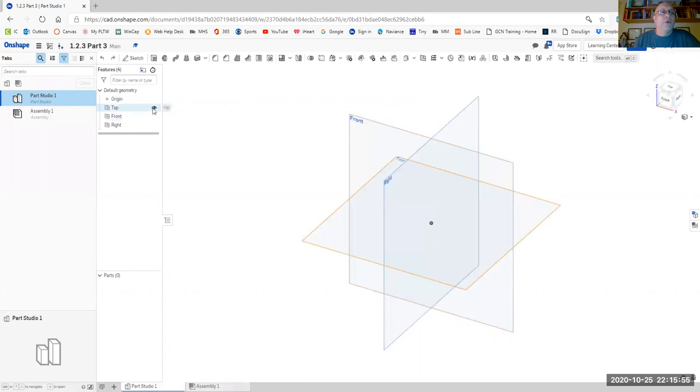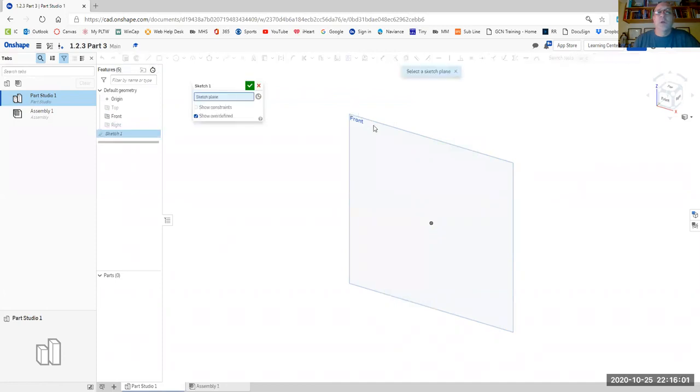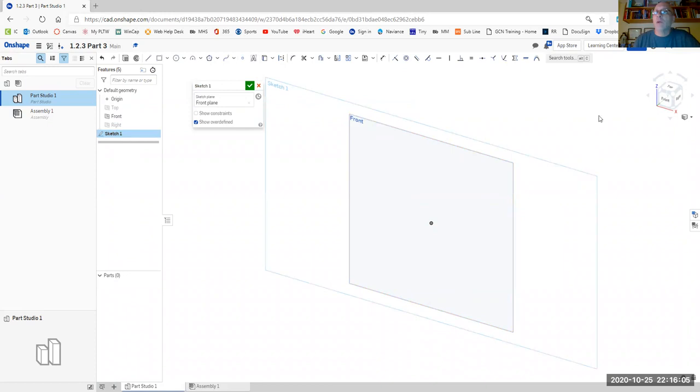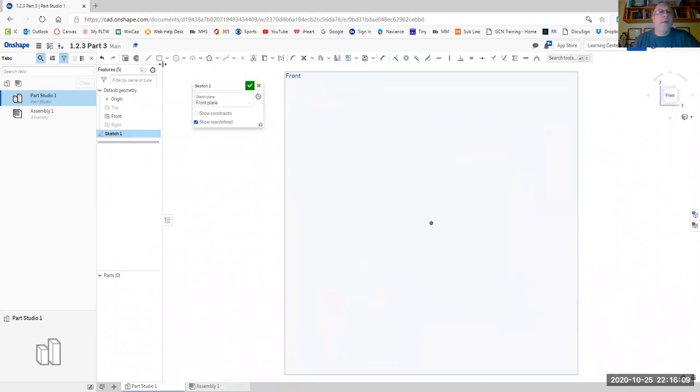We'll go up and turn off our top plane and our right plane. We only need the front. Let's go to our sketch tool and click on our front plane. You can see that we're in sketch mode. I'm going to come over to my front cube and flip it at me.